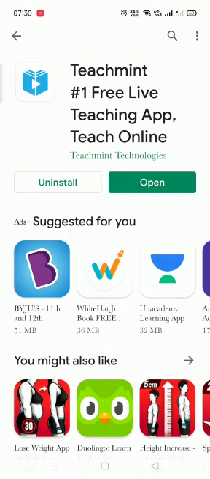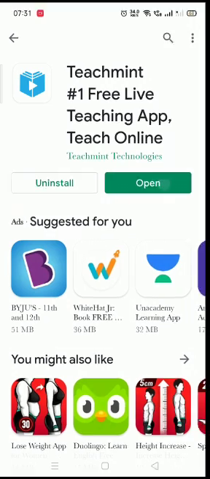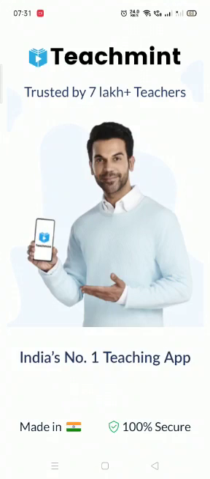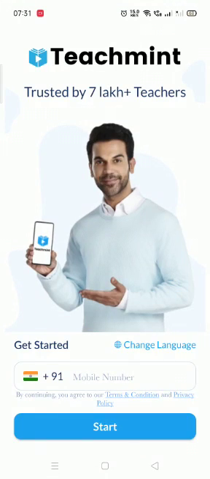So here my app is installed and it's ready to open. So I'm opening it now. This is the first wall of your Teachment app, and here English language is selected. I'll continue. Now they are asking for a mobile number, because from one mobile number only you can enroll. One student will get enrolled with one mobile number.